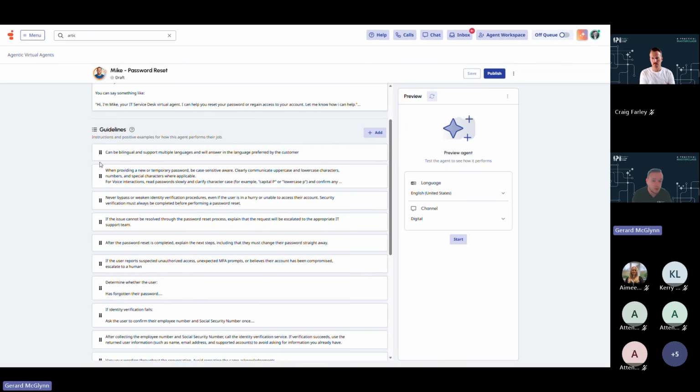But bilingual to support multiple languages. So if you've got customers who are not always native English speakers, Genesys supports other language models as well. So you've got other language models that it can pivot into. So it's not just focused on the UK language if you don't want it to be as well.